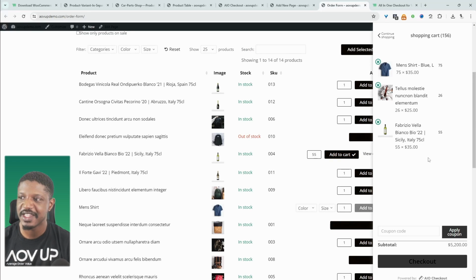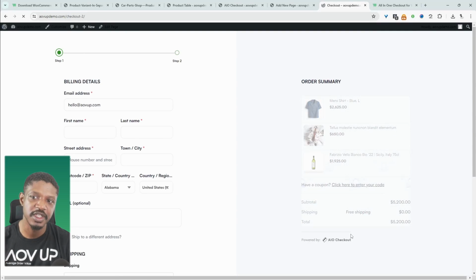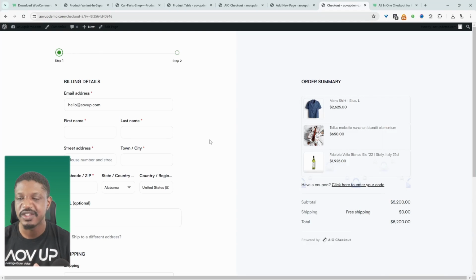And we can customize this sidecar area as well. So if you didn't want it to be white, if you wanted the call to action to be a different color, we can go ahead and customize that also. So once they're ready, they can just click checkout and then just proceed to the checkout. This checkout form is also powered by the all-in-one checkout plugin. So you can use this plugin to create that sidecar area as well as optimizing the checkout experience for your retail customers and your wholesale customers.